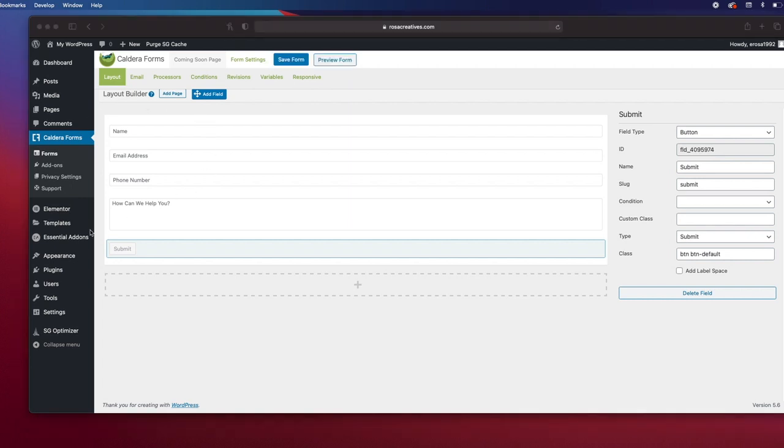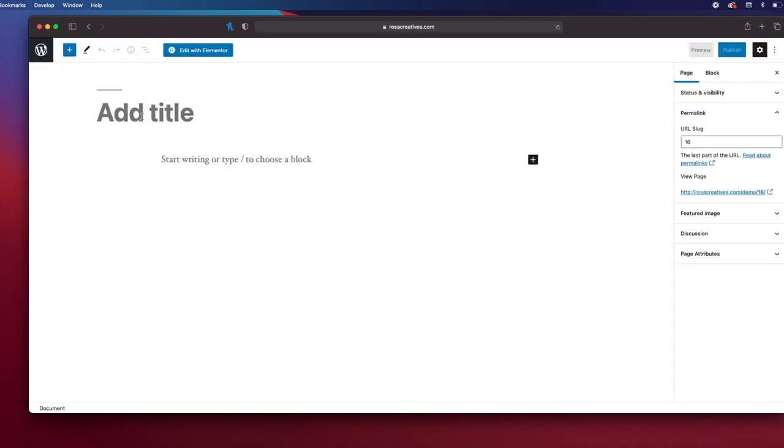All right, now that we have done that, we created the form. Now we can start creating our page. So an easy way to do this is just going to pages and then add new. So we're gonna call this page coming soon, or you can call it under construction, maintenance, you know, whatever you wanted to call it.